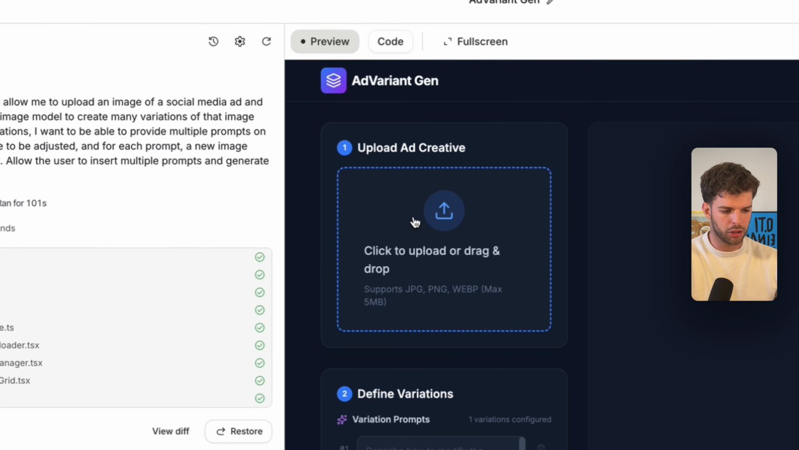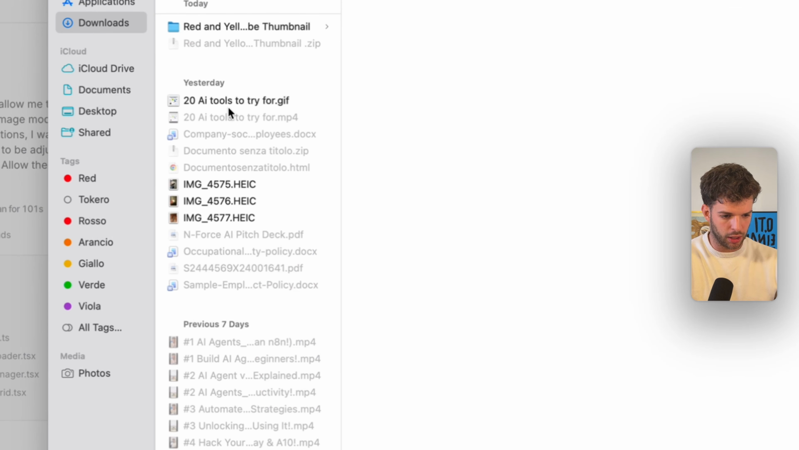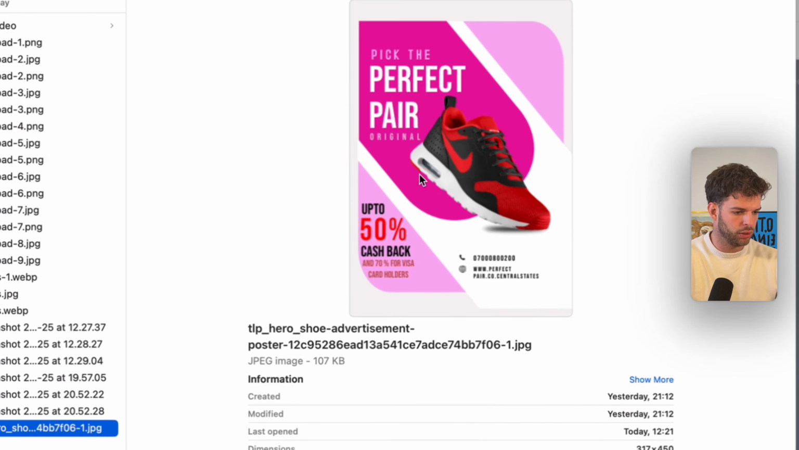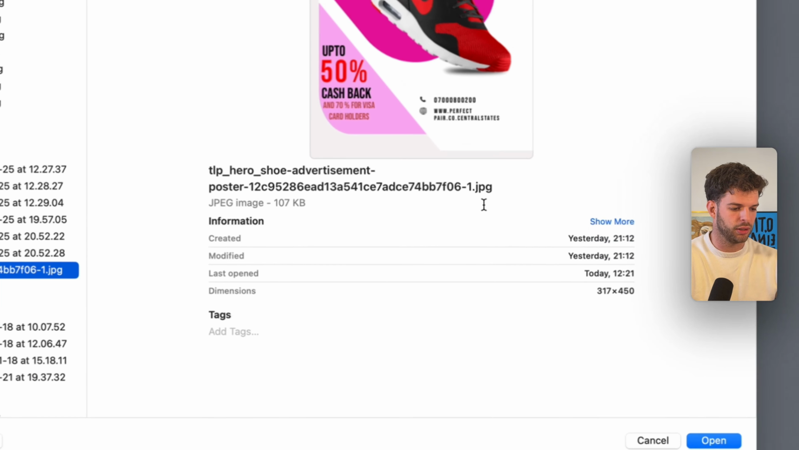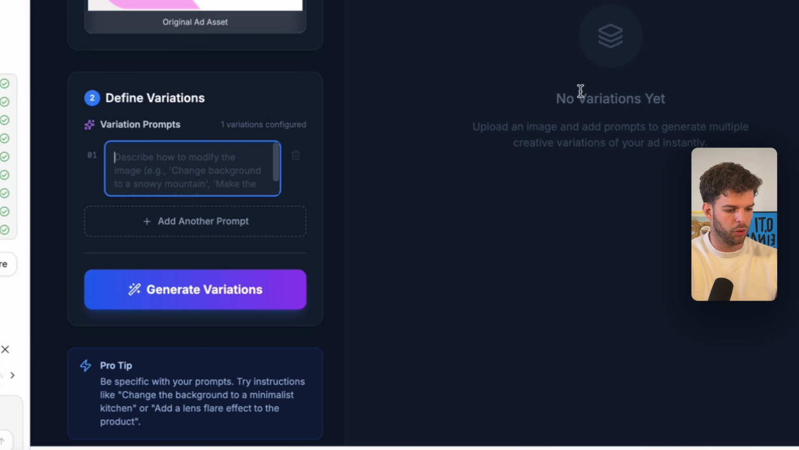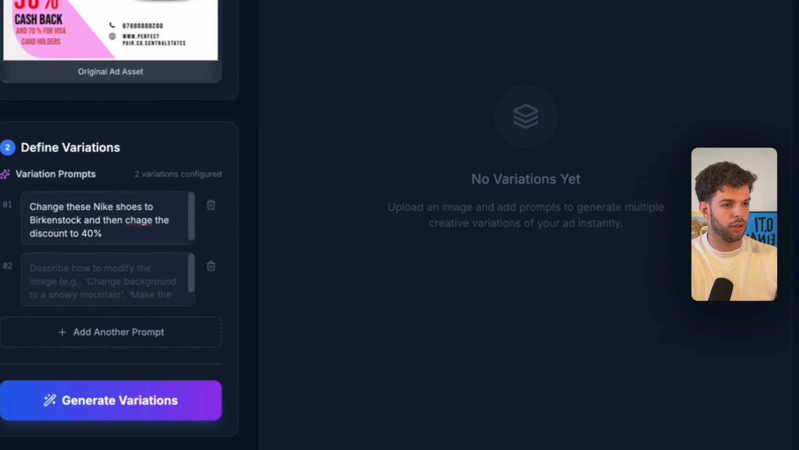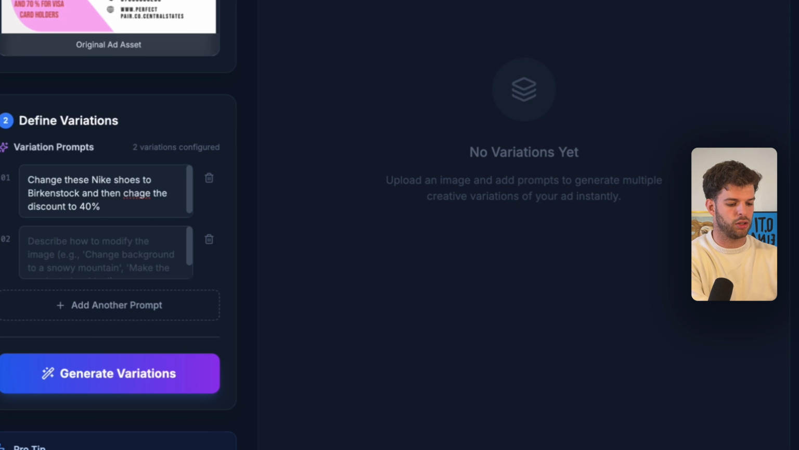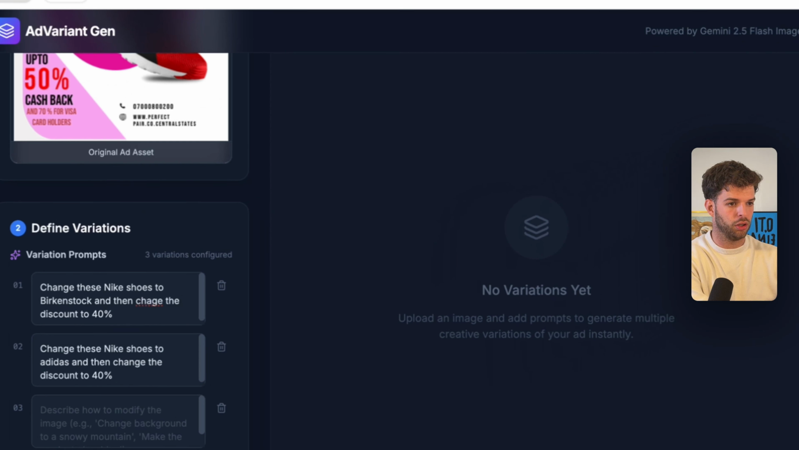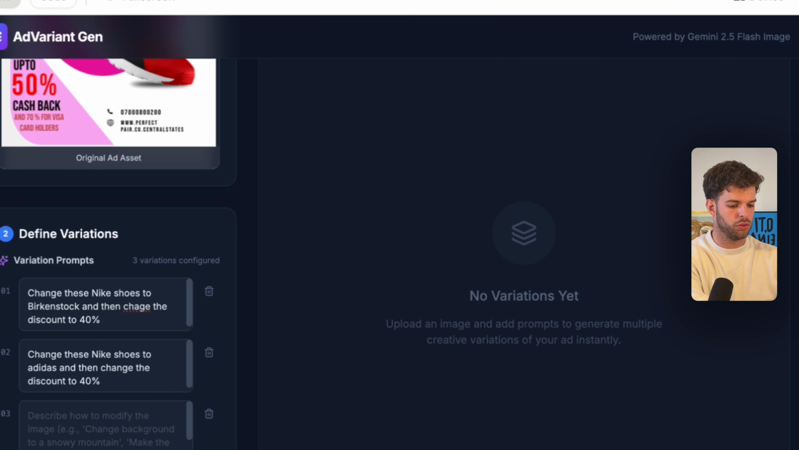Here I can upload a picture. I'm gonna go ahead and select a picture of an ad which I downloaded from online, with the Nike shoes and 50% cashback. I'm gonna upload the original, and then I'm gonna upload several variations of the prompt. And I'm gonna say, the first one, change Nike shoes to Birkenstock, and the second one I'm gonna change the shoes to Adidas and change the discount, and in the third one change the Nike shoes to On.